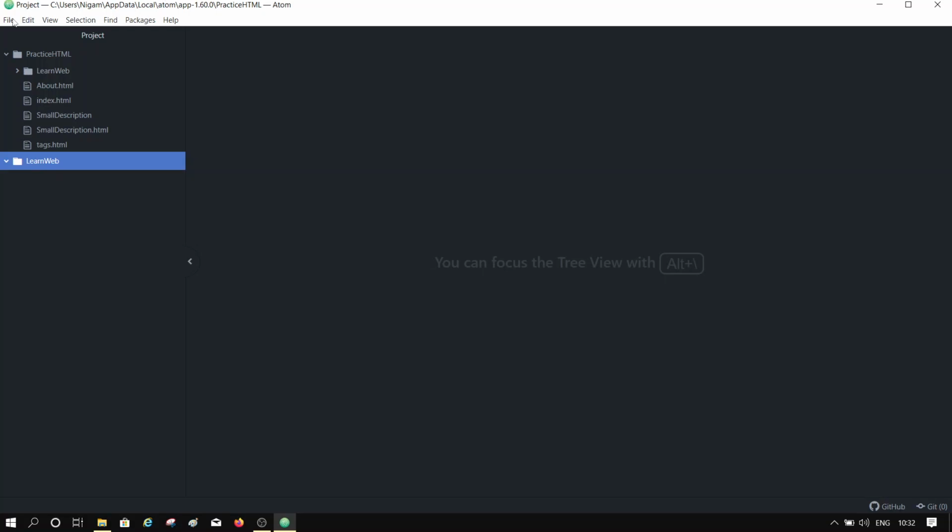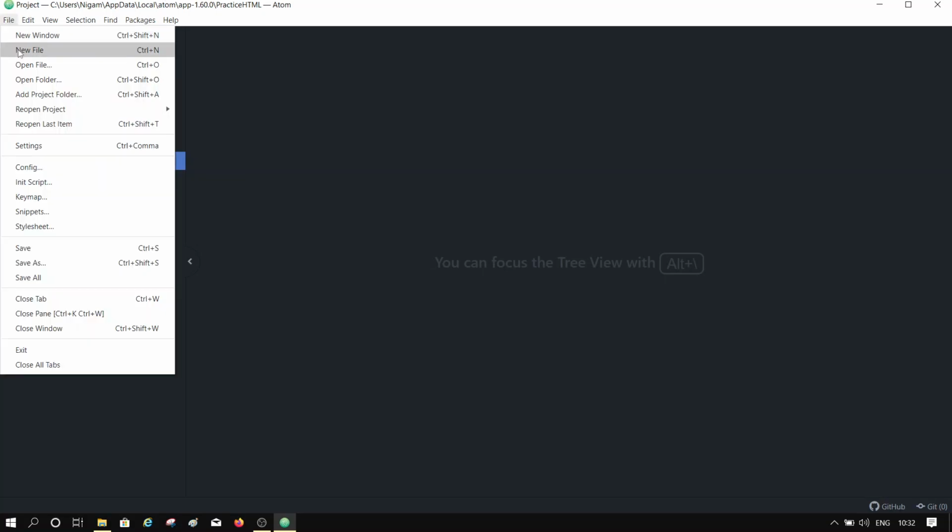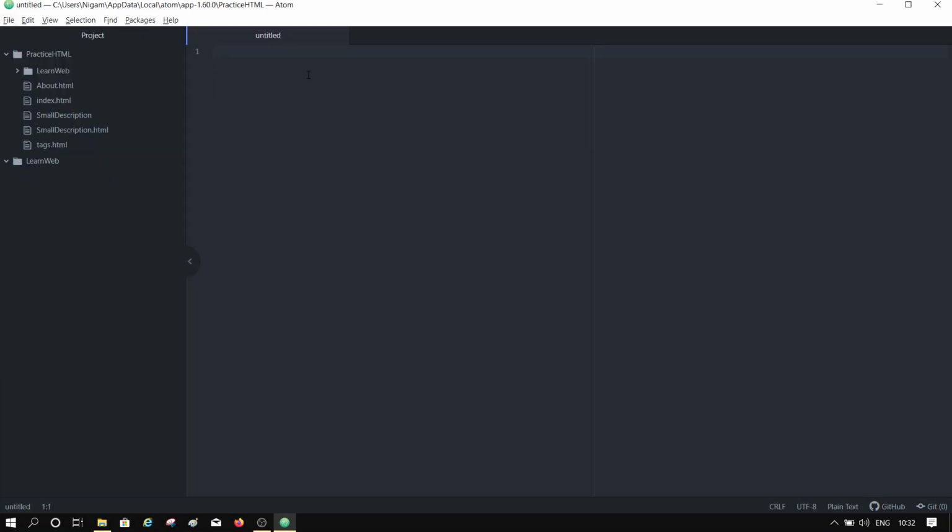We can create a page anywhere. So I can say file, new file, and this editor opens a new file called Untitled. Unless you save it and provide it an extension, it doesn't know what this file is. Atom editor is used for authoring documents which are not just HTML. It can be Python and all that. So how does it detect whether it's HTML, JavaScript, or Python?